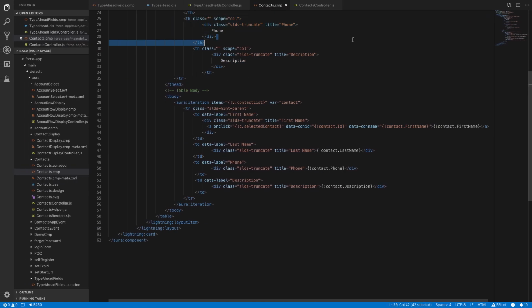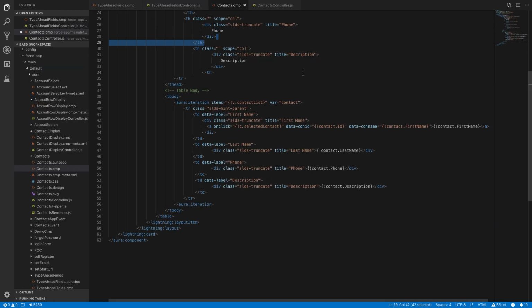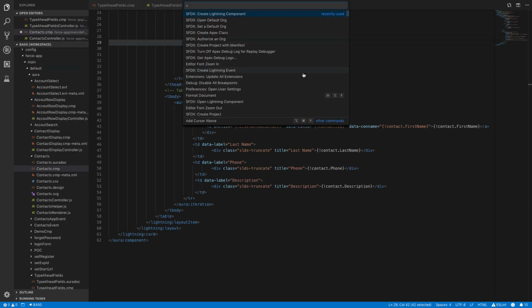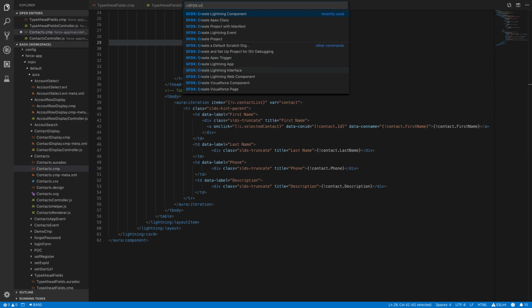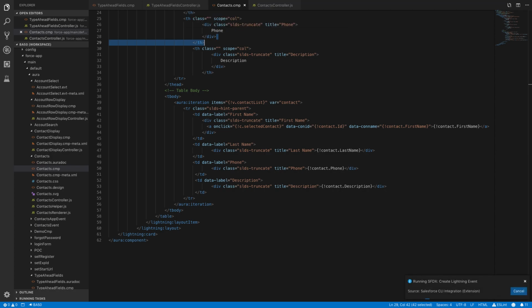Okay, now I'm creating my component. Control Shift P, SFDX: Create Lightning Component. There is a component event, yes. Contact event. I'm saying that contact event is my event.